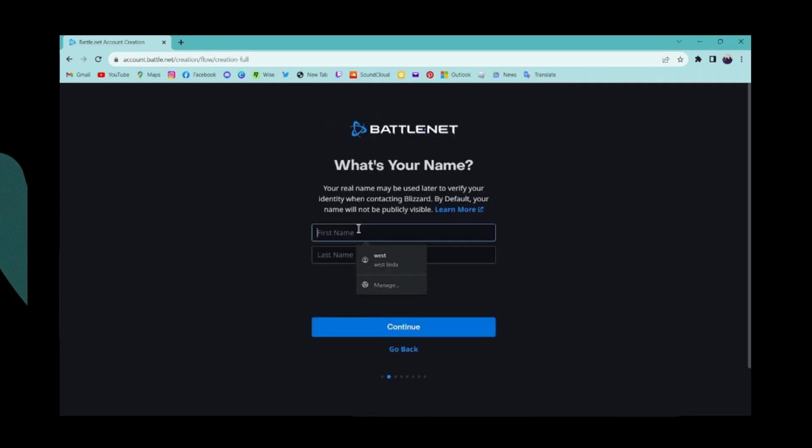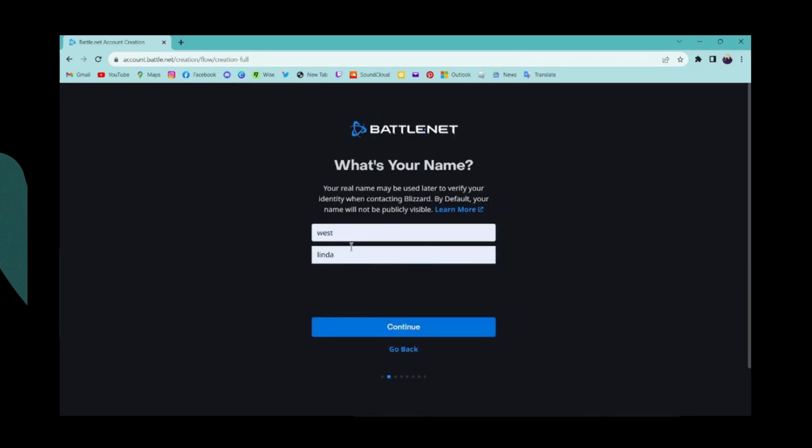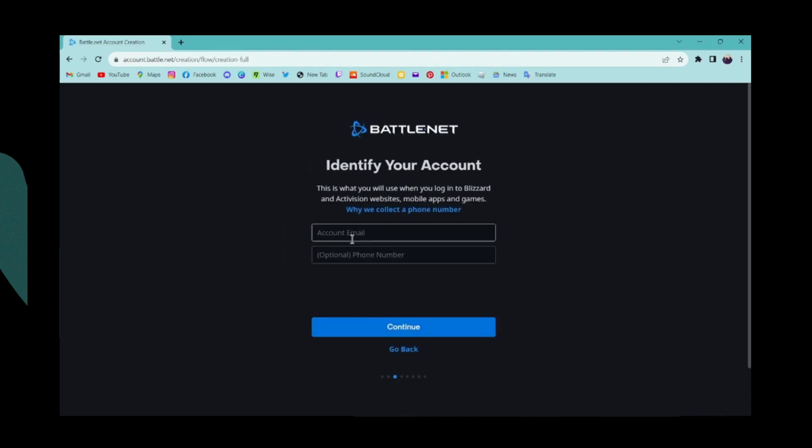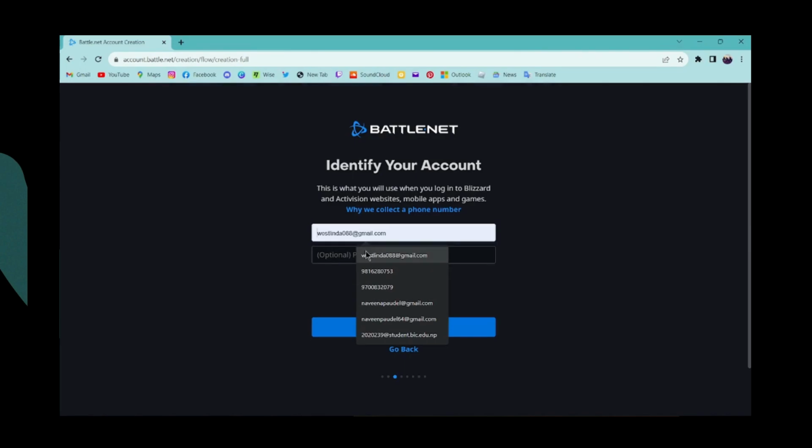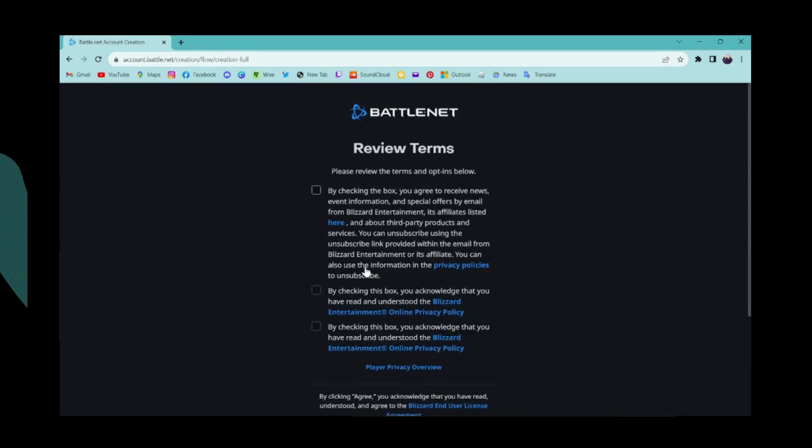And now you have to enter your name, and after entering your first and last name, you can click on continue. And then you have to enter your email address or your phone number, but if you don't want to enter your phone number, then that is optional. Simply enter your email address and then continue.